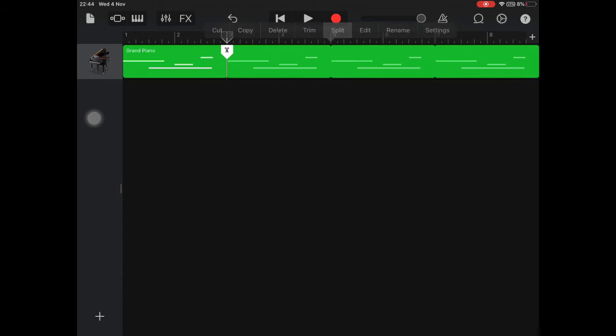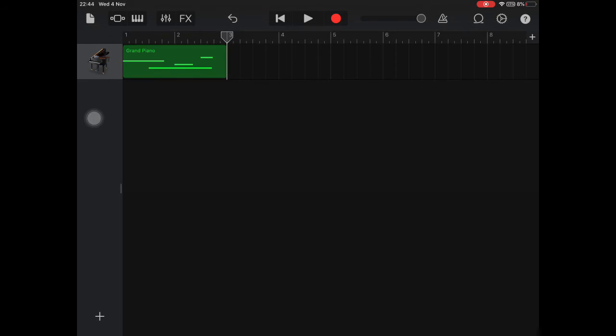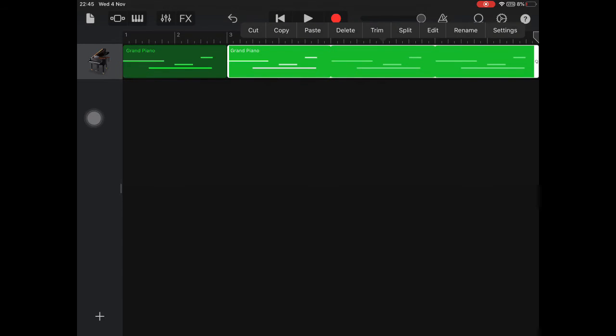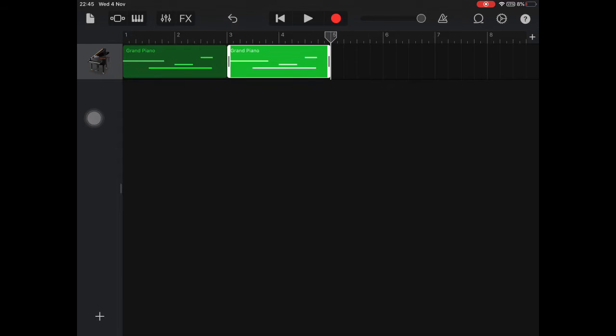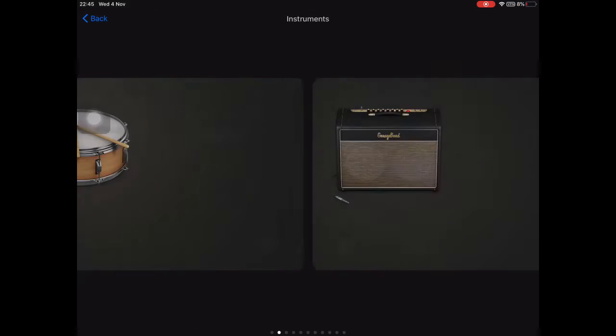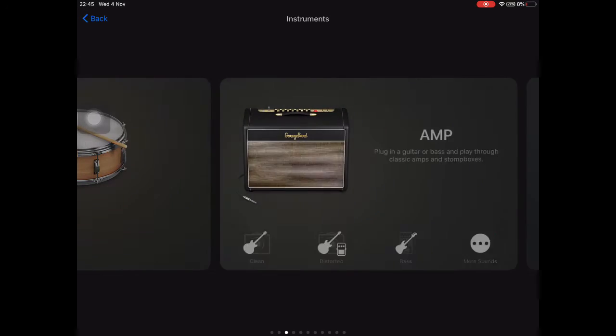Then we've got the basic settings: splitting, cutting, copying, and pasting the specific MIDI. This can be seen in many other digital audio workstations, but this will come in handy, of course. Now back to the instruments.